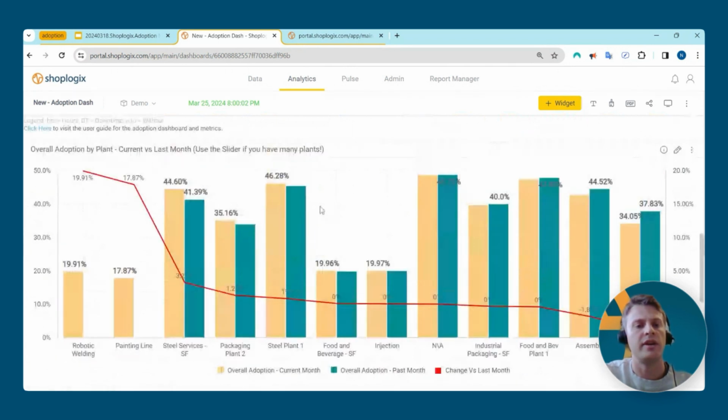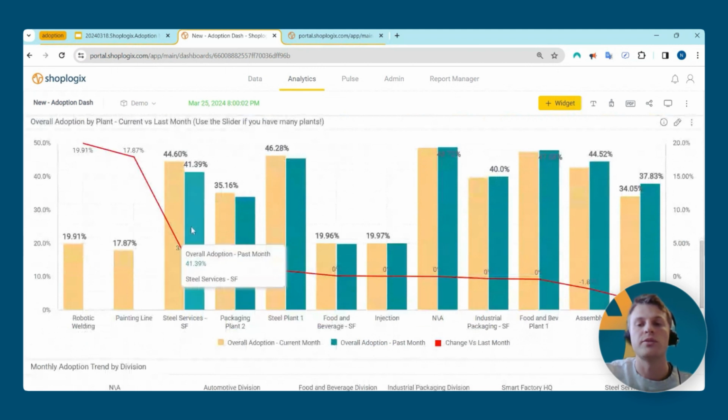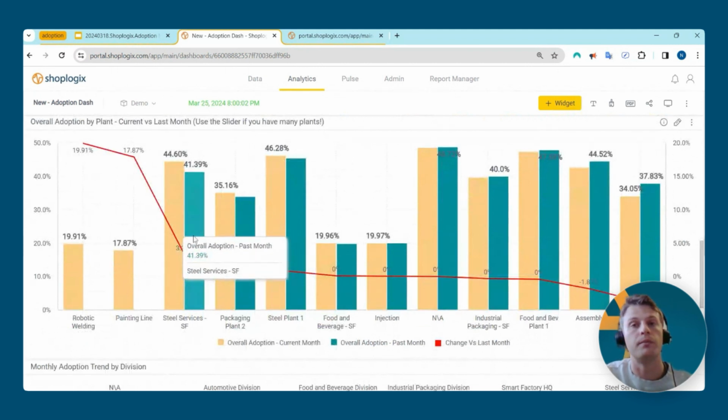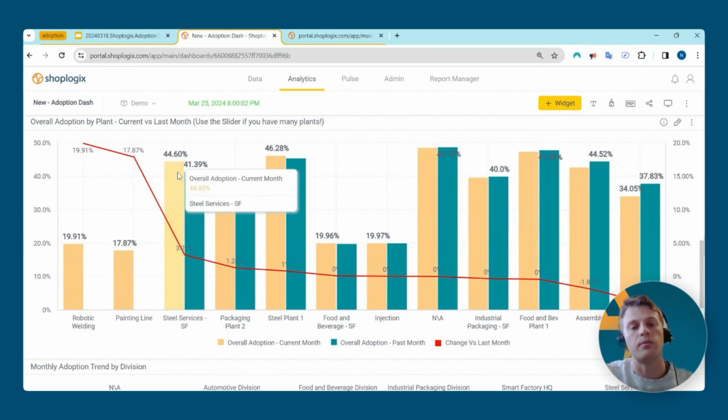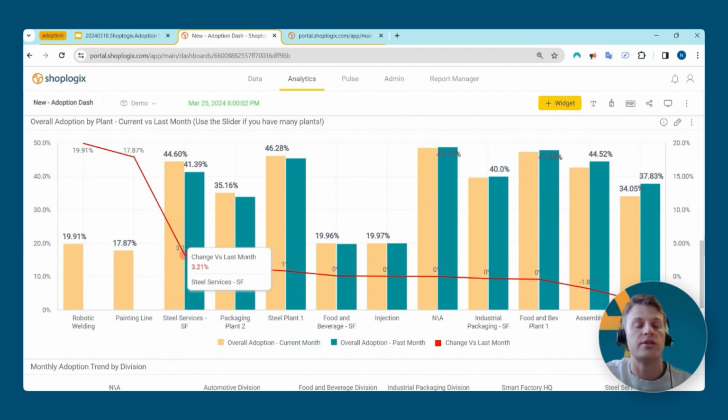This next one is one of my favorites. Essentially, this widget will help you get an indicator of which plants are driving the biggest adoption increase or decrease over time. So essentially, this orange bar here represents the current month adoption, and the blue bar represents the previous month adoption. This red line represents the percentage change month over month. So it's sorted from high to low, by plants that are driving the highest level of adoption change.